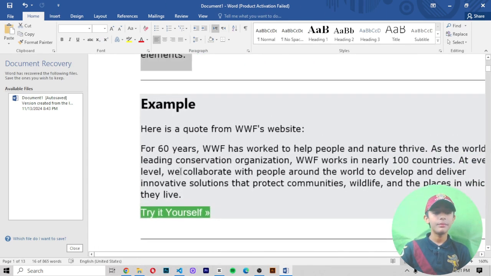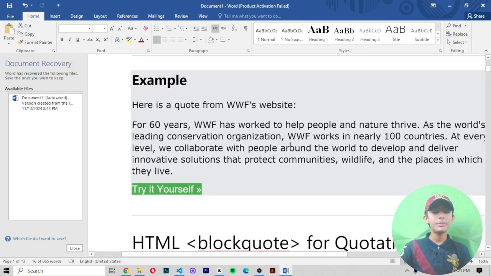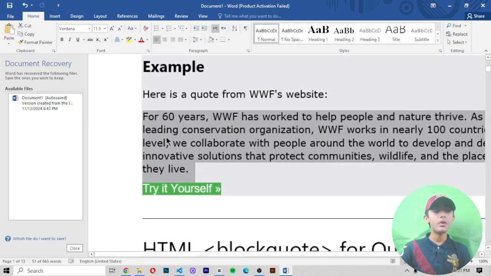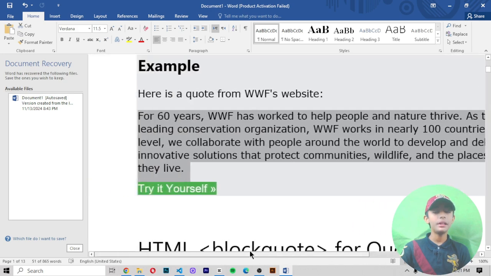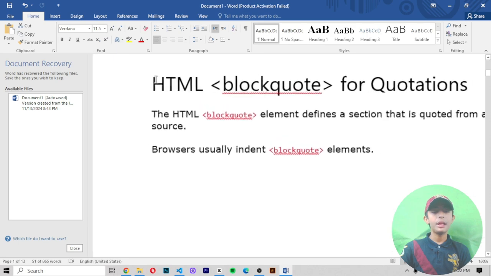So let's cover it. For example, here is a code from WWF's website. Like this one code, here you can see it. In this code, it is written that for 60 years, WWF has worked to help people and nature thrive as a world. And there is one paragraph written. It does not need to be read. It is not the main thing. But anyway, let's move on.